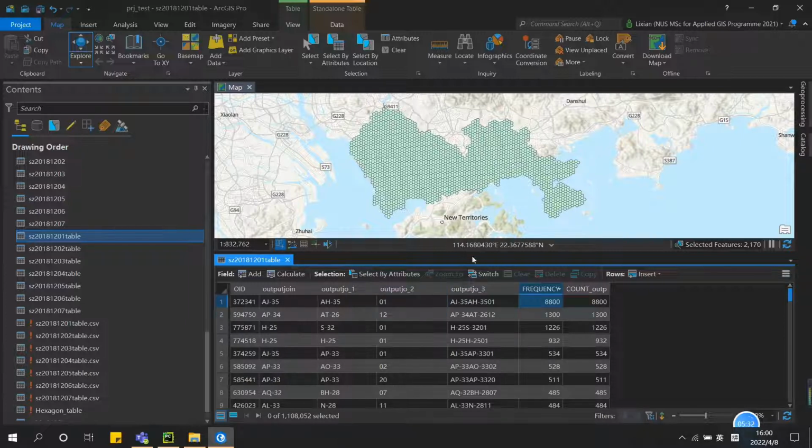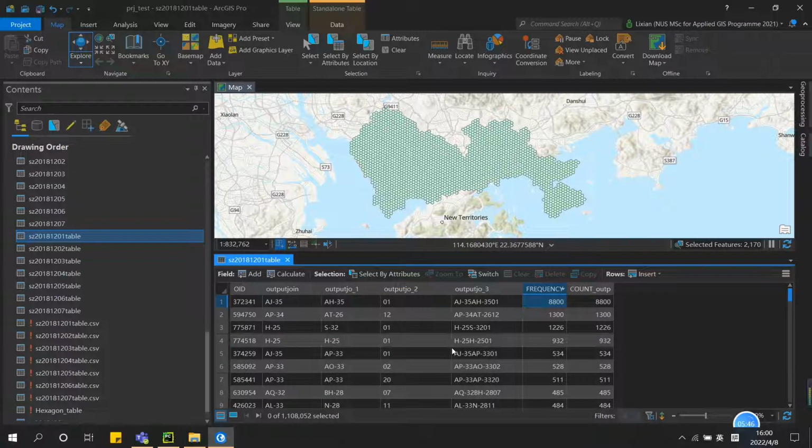That means at 1 a.m. we got about 8,800 OD flows. After we get this table, we can output the table as CSV data type, and then we can do the next step, the non-negative matrix factorization.